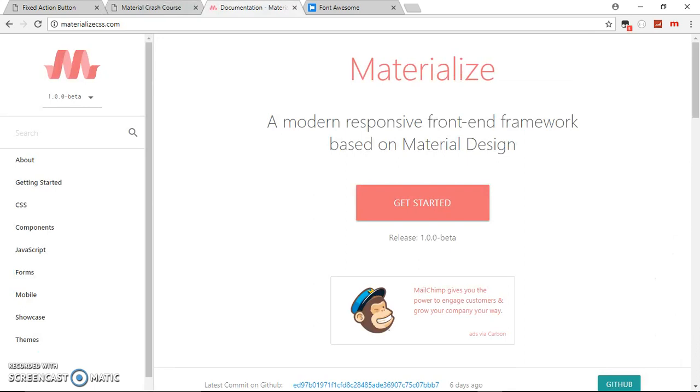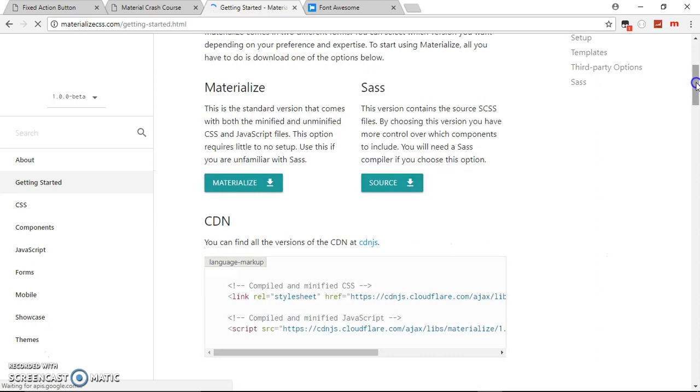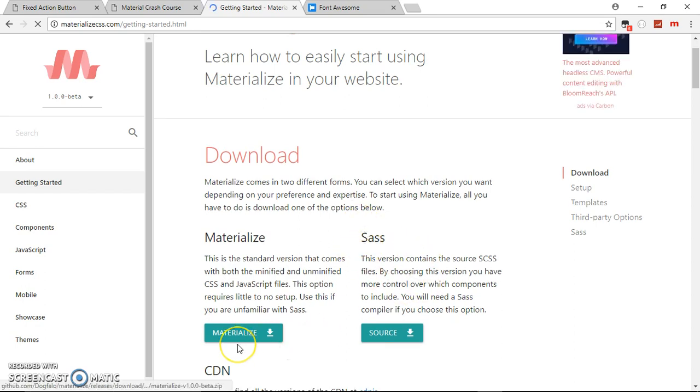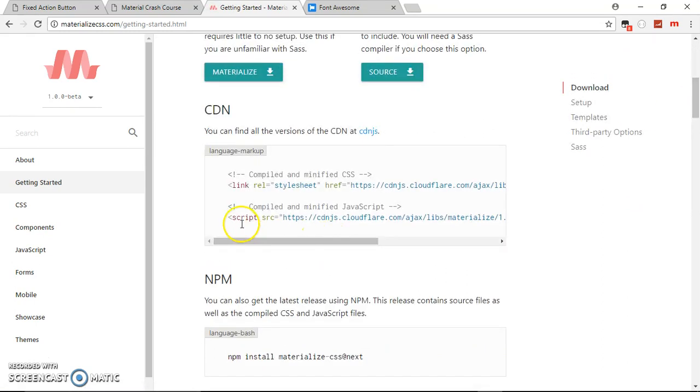So what you need to have is either the downloaded files of Materialize on your PC, or we use the online CDNs. For this case, we are going to use the online CDNs, but in case you wanted to download it, just come here and click on this button called Materialize. Leave Sass if you don't know how to use it. So it's better you use this. For the sake of this tutorial, we are going to be using these two CDNs, the links from the content delivery network.